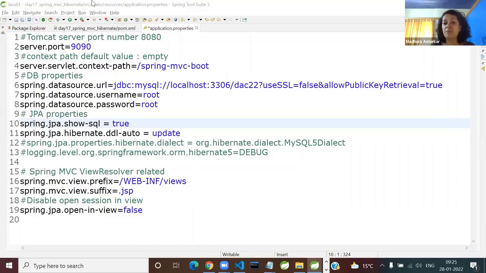implementer, it understands JPA. Do you remember the difference between a JPA and Hibernate? Tell me, what is JPA and what is Hibernate? JPA versus Hibernate.